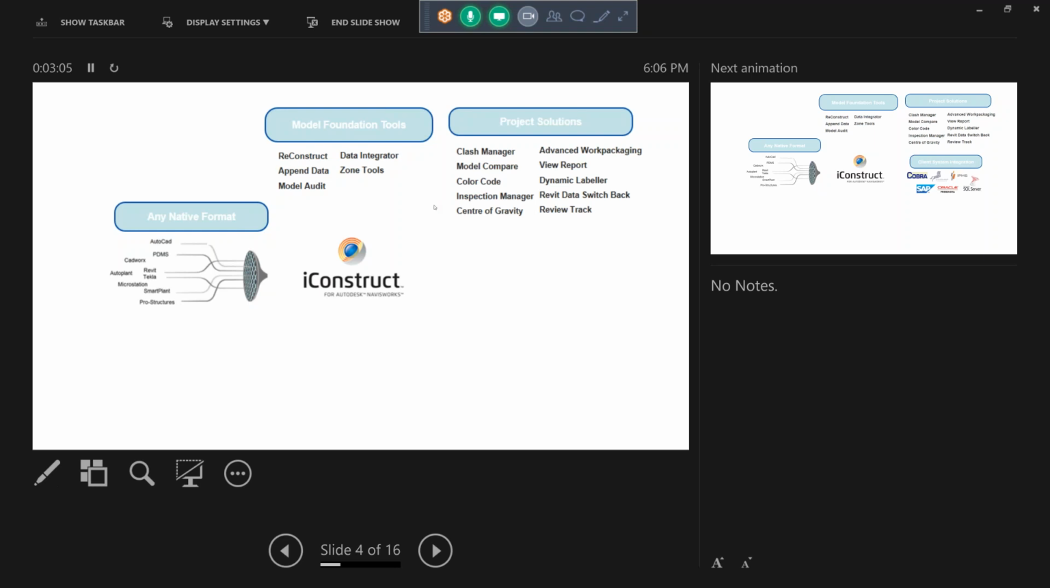That's where we've brought in our project solutions, and these have really been client driven. Clients have come to us and said, Carl, we really need these tools to manage our data and present back to our clients, our stakeholders in our business. That's where these tools came from. Clash Manager is probably our biggest selling tool within the commercial construction market, and really that's taking the Clash Detective tool within Navisworks and supercharging it in some respect.